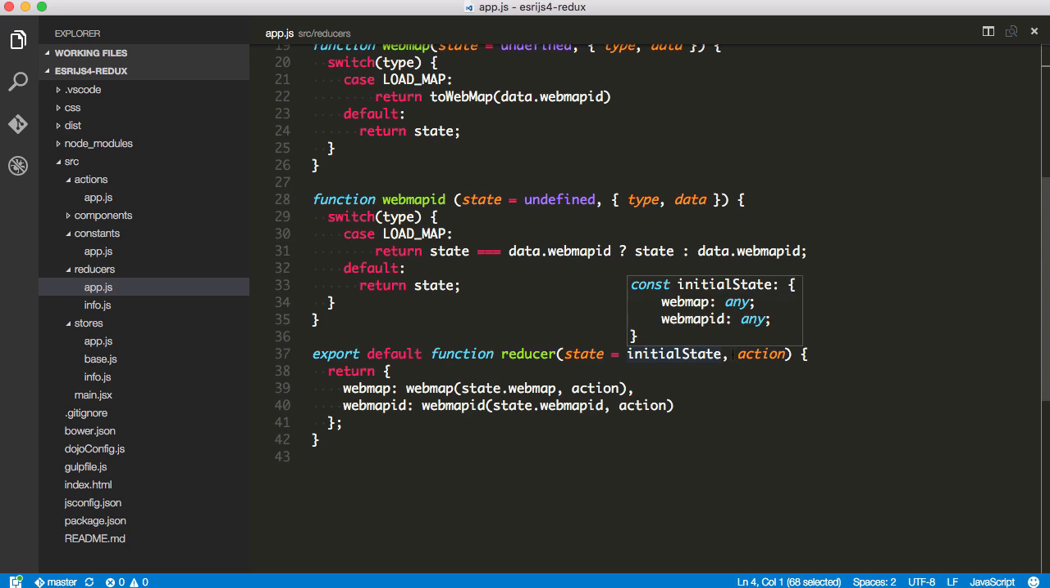So that's our initial state and then the action. This is the action that we passed in before. It's going to have a type property on it and then most likely a data property on it. And then we're going to return back this object here, which is going to represent the new state. So this is going to be the updated state coming back out of our reducer. And this web map has a method it's going to call, web map. We're passing in state.webmap, and that's going to be up here.